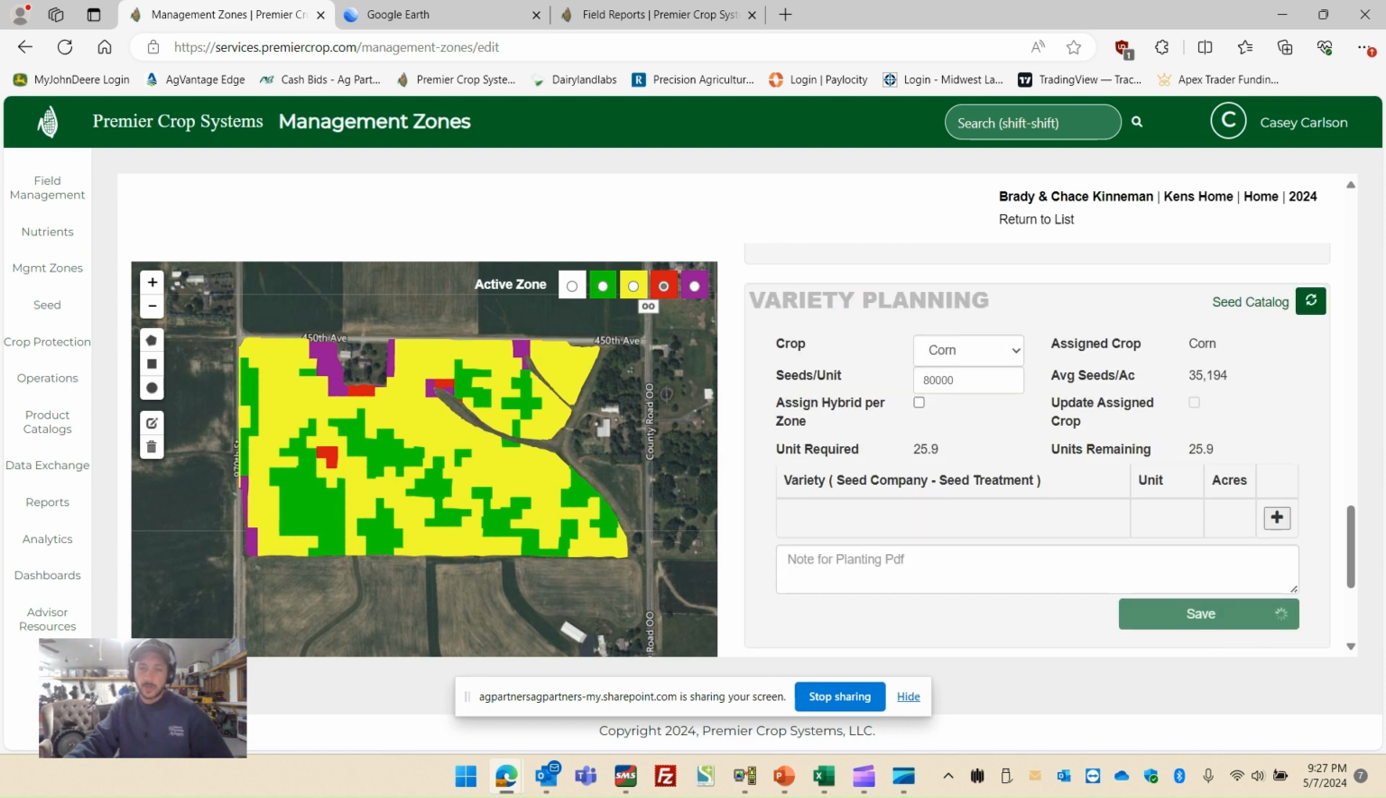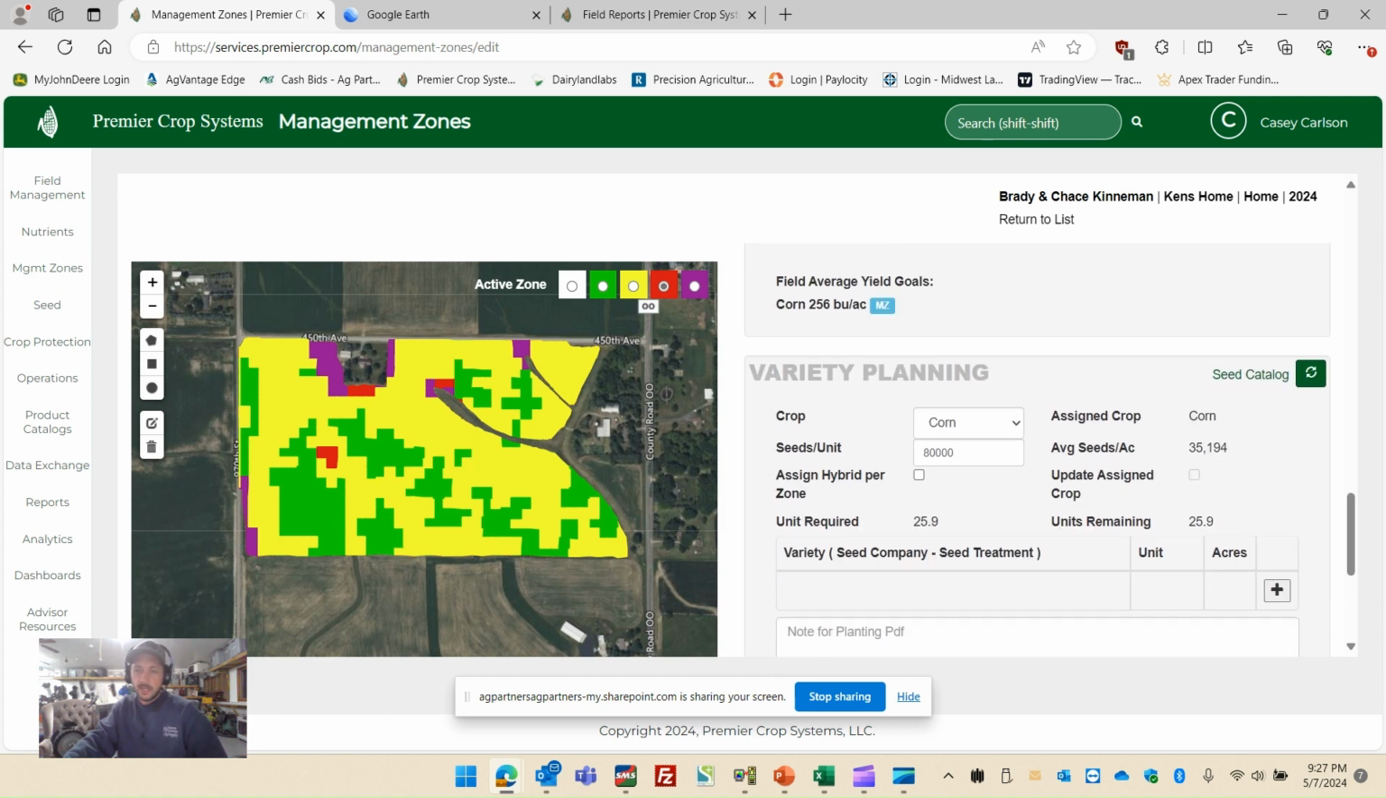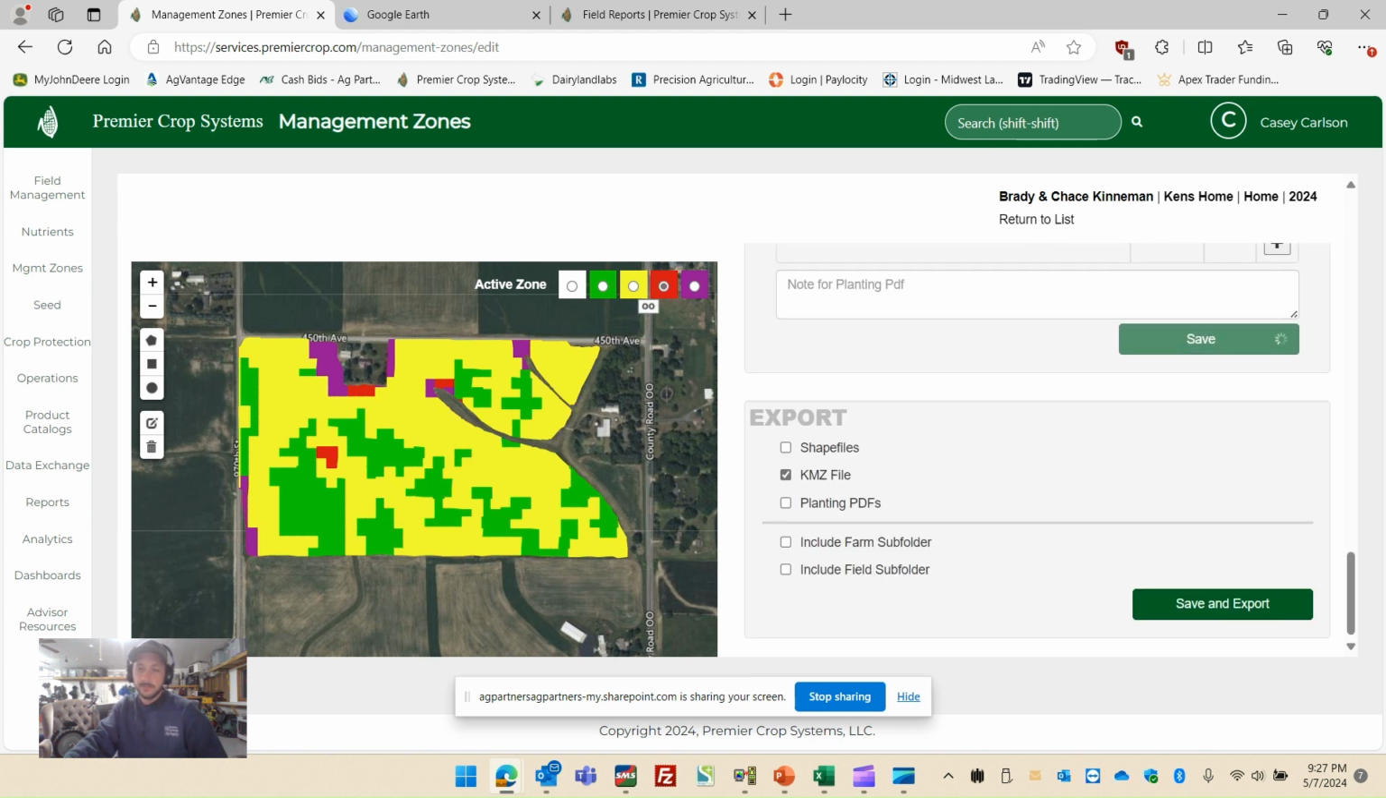From there, I can choose what crop I'm cropping, and then I can actually export this out as either a shape file to go right in the planter, KMZ files for more of a scouting, or my planting PDFs. And right here, it'll actually say how many seeds per acre I am going to plant and how many units I need to plant that field.